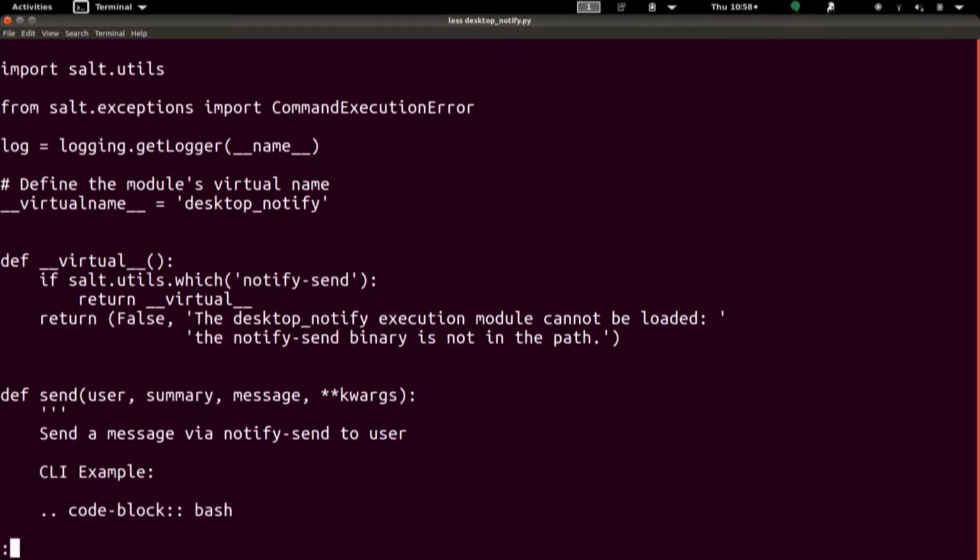So there's our example of setting up logging. There's our virtual name. In this case, it's just desktop notify. And this time our virtual function looks a little differently. We're actually doing a check to make sure that the binary notify-send is available and installed. And the moment you install salt utils, this function is available to you. And so if notify-send is not available, it's going to return that string false, not available, or not installed.